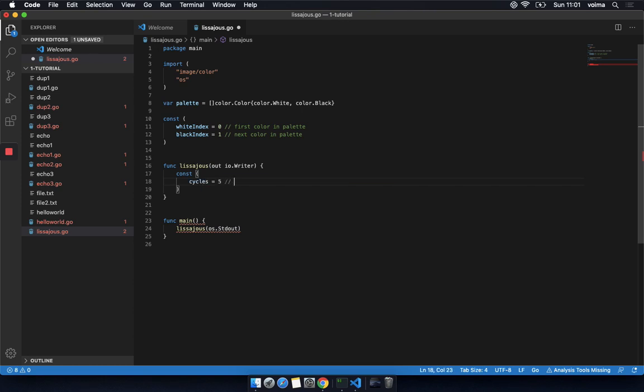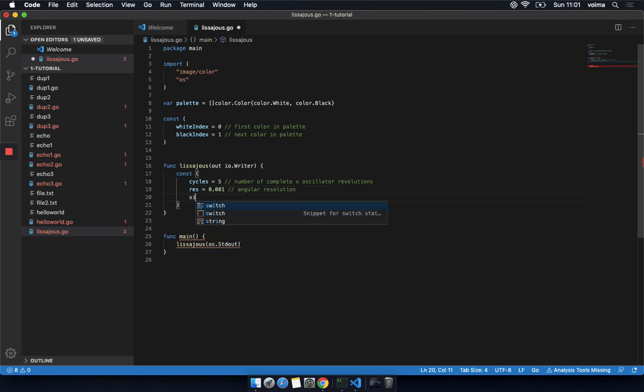cycles 5, number of complete x oscillator revolutions. I have no idea what that is. I'm not that good with math. Angular resolution. Okay, size 100, image canvas covers minus size to plus size. Once again, I don't know what it is. nframes 64, number of animation frames.